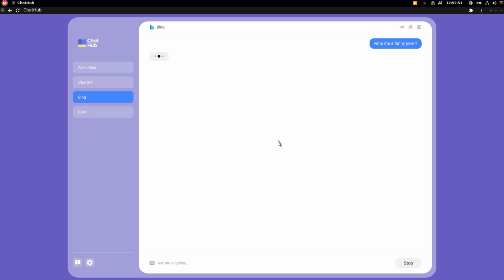Let's see what Bing says. Bing is more of a search AI, so it will actually search. How about this one? What do you call a fish that wears a bow tie? Sophisticated, haha. I also have access to Bard.